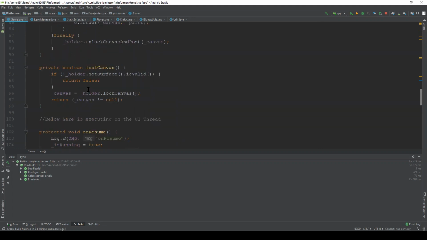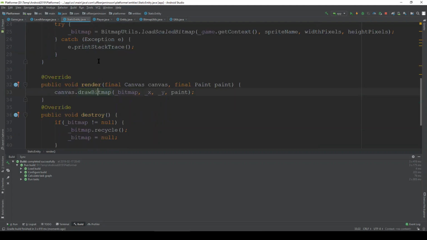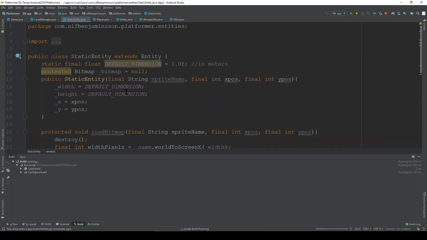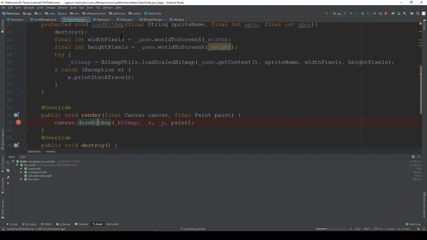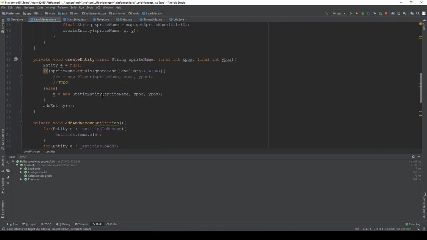We might want to put, let's see, that's the render. It's called canvas and paint. So we can put a breakpoint in a static entity and then run the debugger to see if this is actually called at any point. It probably is, so I might also want to see what sprite names we're getting here.